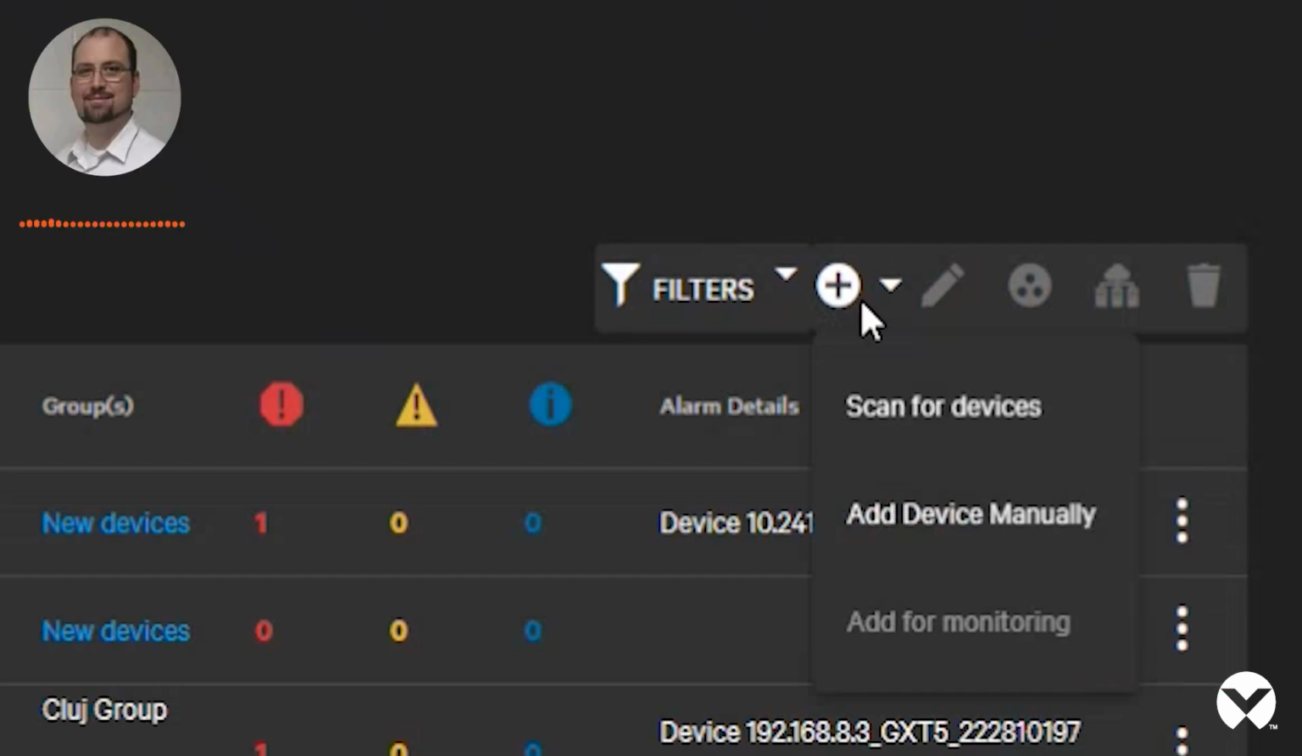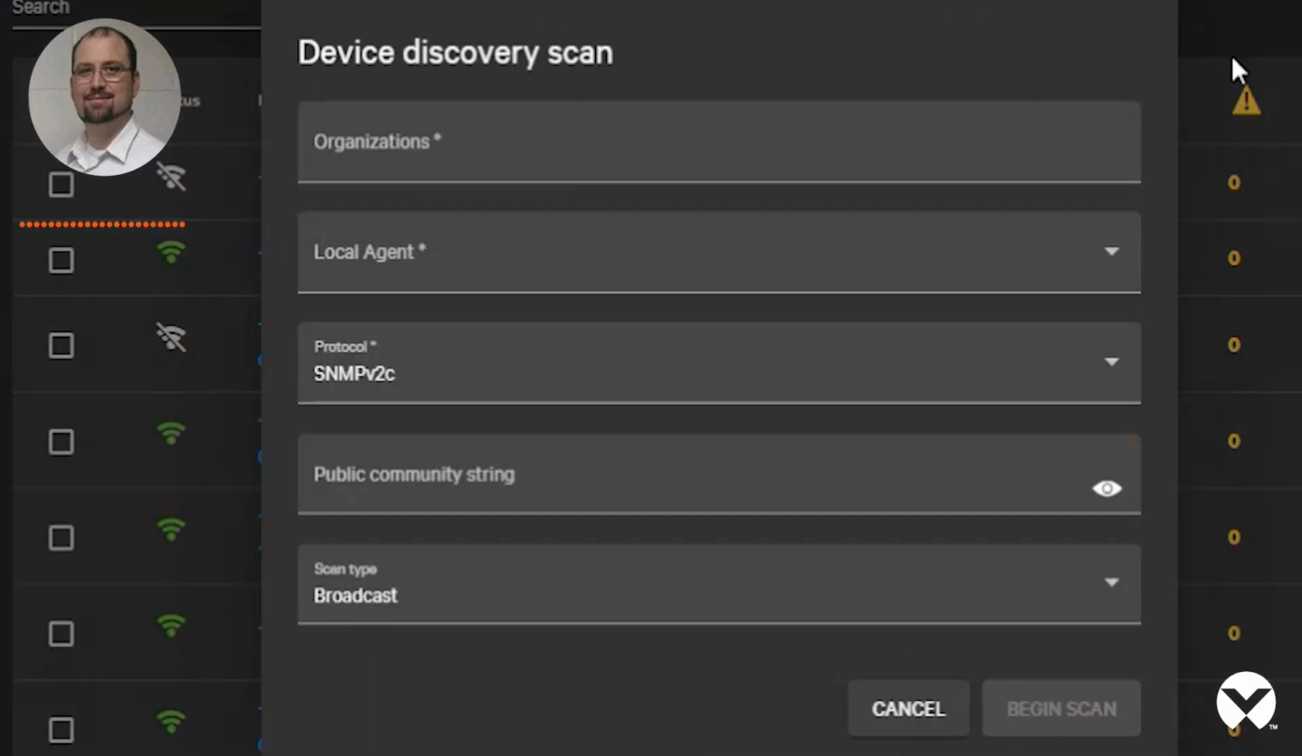We have two options here. We can add a device manually, or we can scan for devices. In this instance, we will show you how to scan for devices. Once you select Scan for Devices, you will see a menu that shows Device Discovery Scan.